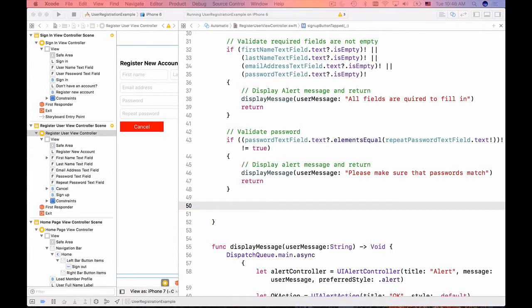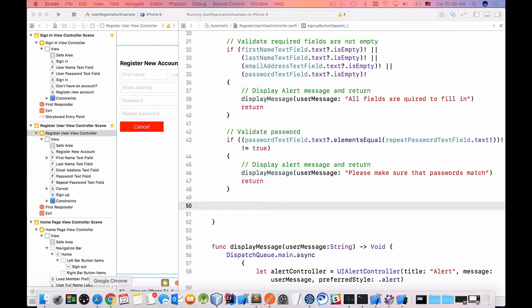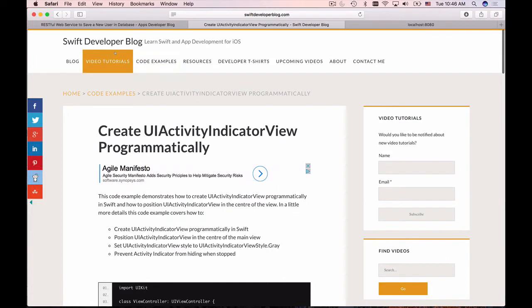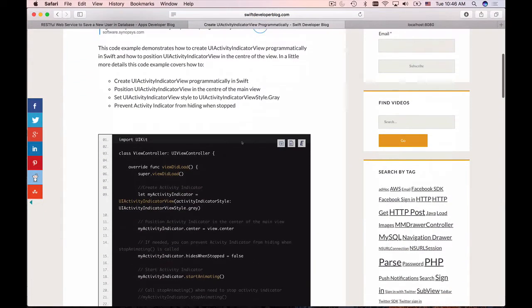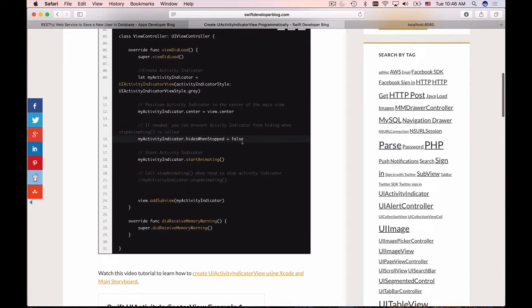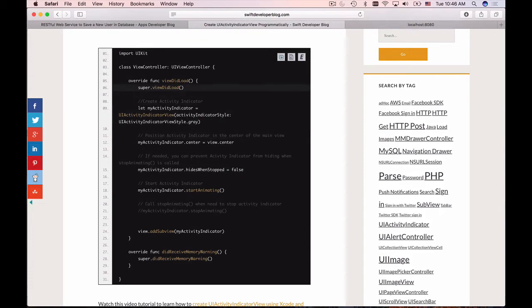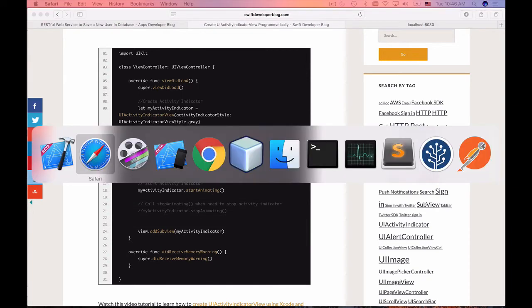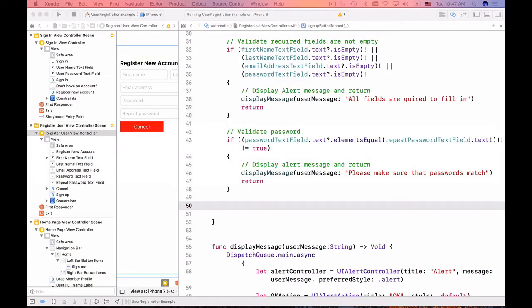And this is what we will do. We will create an activity indicator, and I have plenty of examples on my Swift developer blog, and I have an example of how to create UIActivityIndicator programmatically, and also using Xcode user interface. And in this example, I just copied and pasted this code that I have here. So let me copy the way I create activity indicator, and I will paste it here.